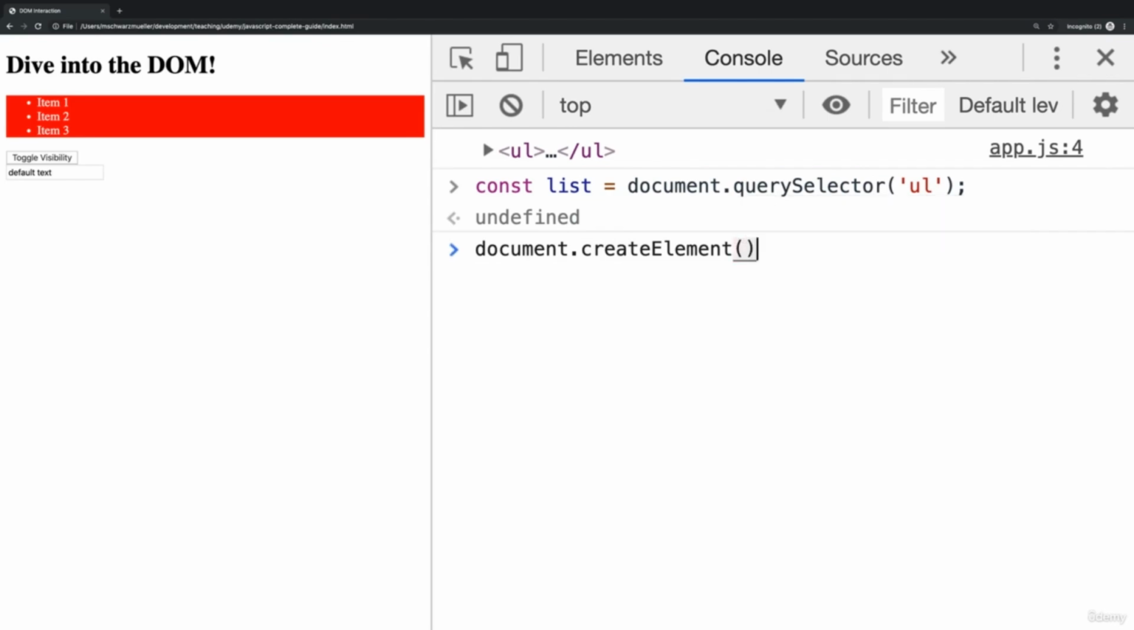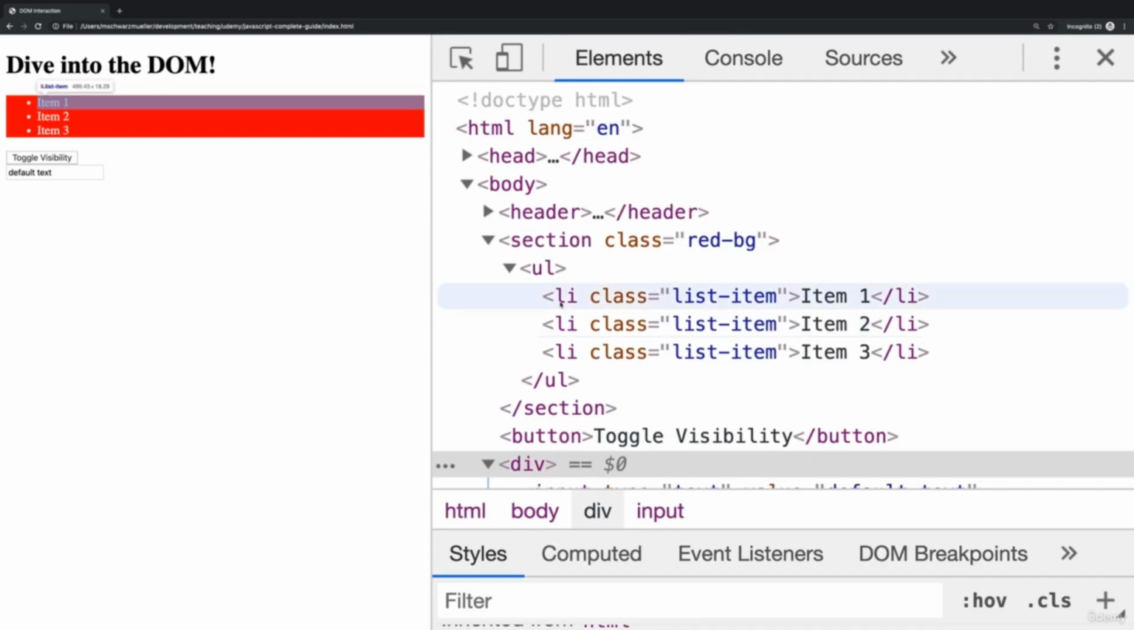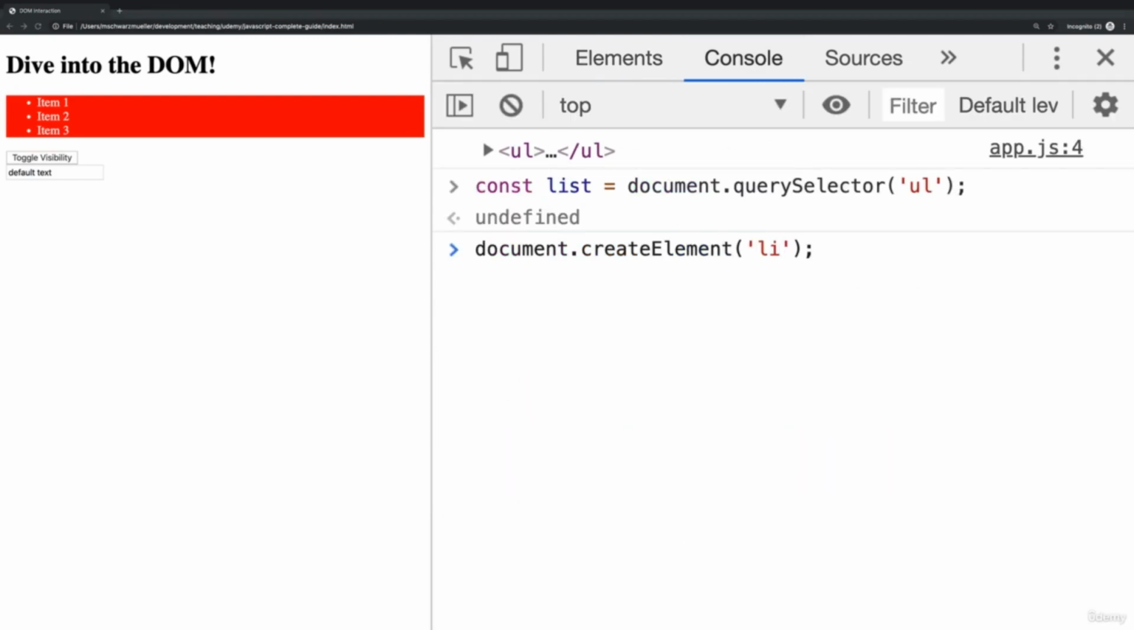And this can be done with document.createElement. Now you always call createElement on the document. You don't call this on any other DOM node or DOM object. It's always document.createElement. This creates a new element, a new DOM object, just like you could select it, but it creates it from scratch. And it takes at least one argument here. And that's the tag name you want to create. So the tag name of the element you want to create. In this case, li, because we want to create a list item. Without the angle brackets, just the tag name which you find between the angle brackets. So li here to create a list item element.